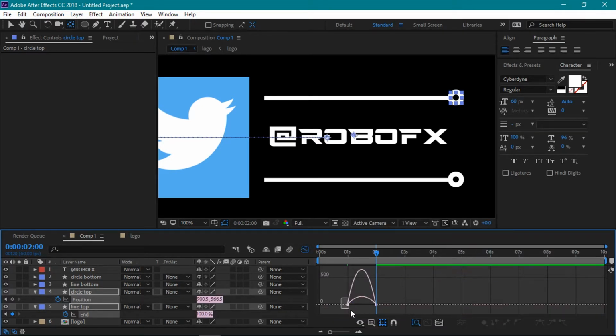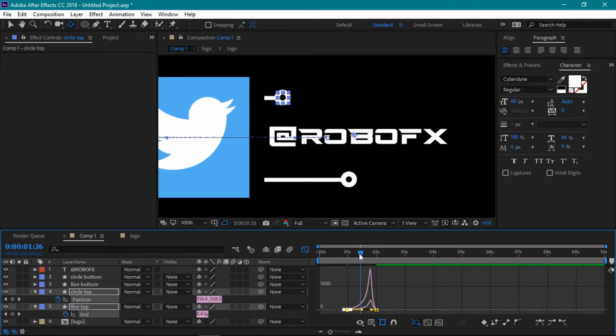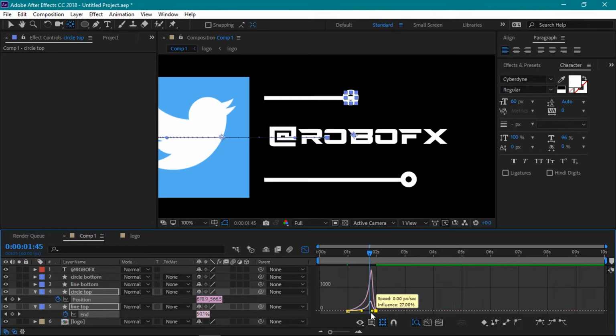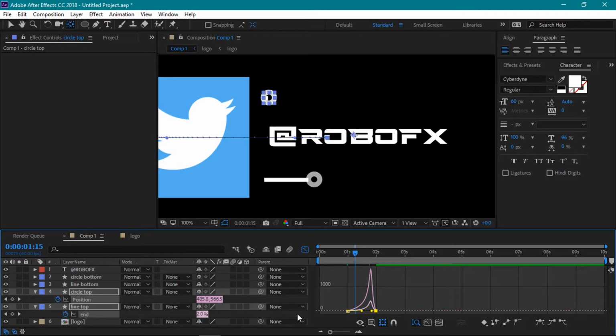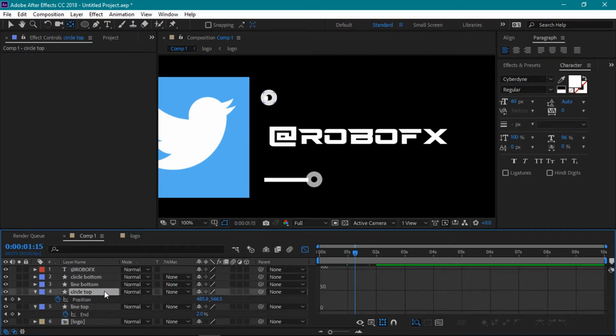Go to the graph editor and adjust as follows. Adjust the curves to your preference. Just make sure that the ring is ahead of the line. Also fix the opacity keyframes.